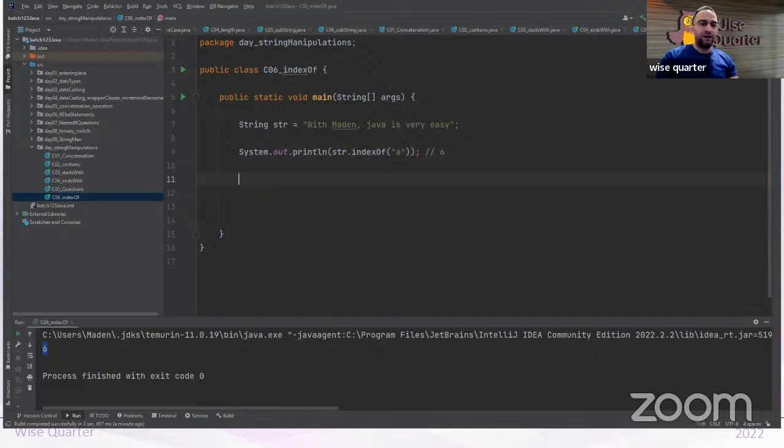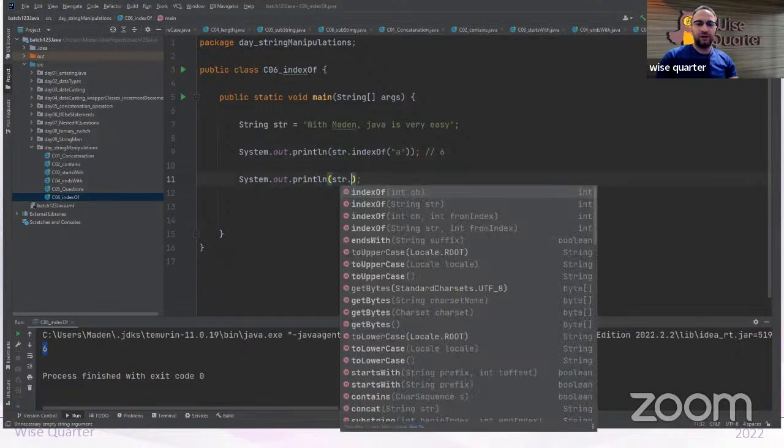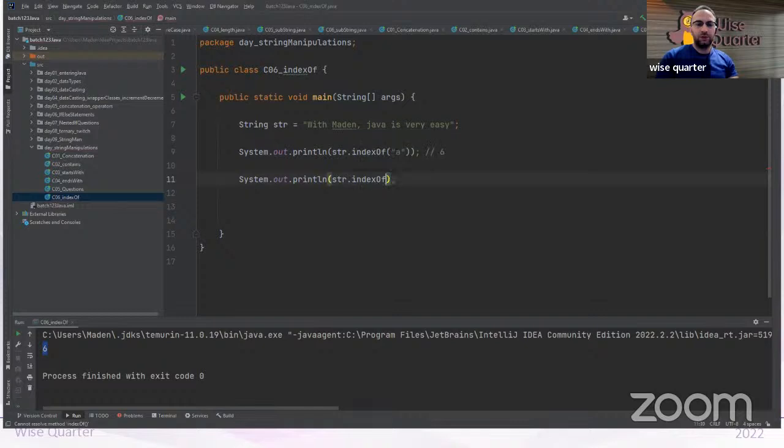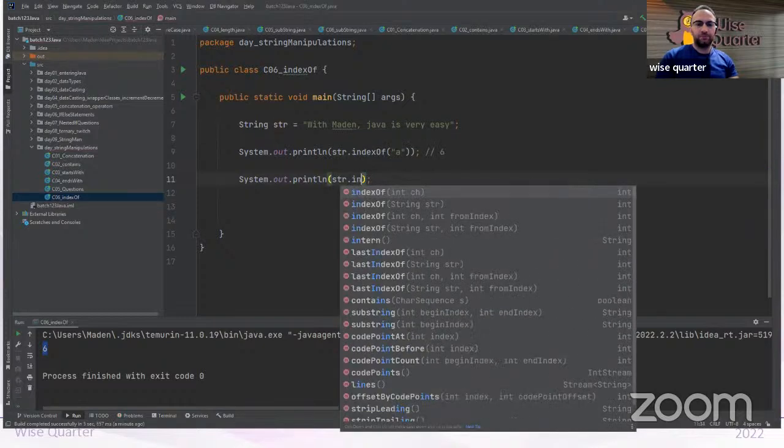Another one, I will use str.indexOf. Before that, I want to show you something. When I write indexOf, I have 4 different methods with same name. It's because you can use different values here. As you can see, I can enter a string or char character. It also accepts char character.